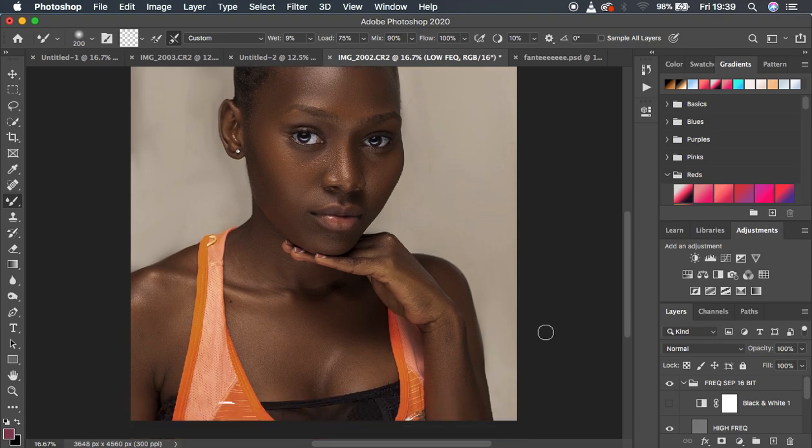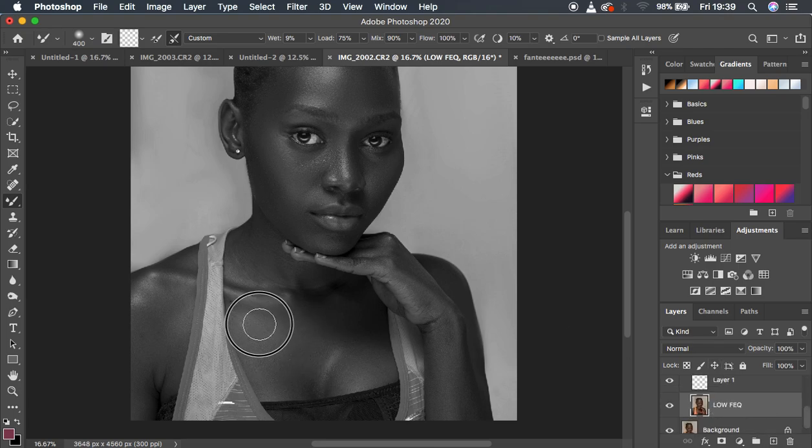So I'm just going to come right to the chest area and activate my black and white, and make sure it is still on my low frequency layer, and continue evening out the skin tones right in these areas, just like that. So come right this side and do the same. So I'm basically trying to even out the skin tones using the lovely mixer brush tool.